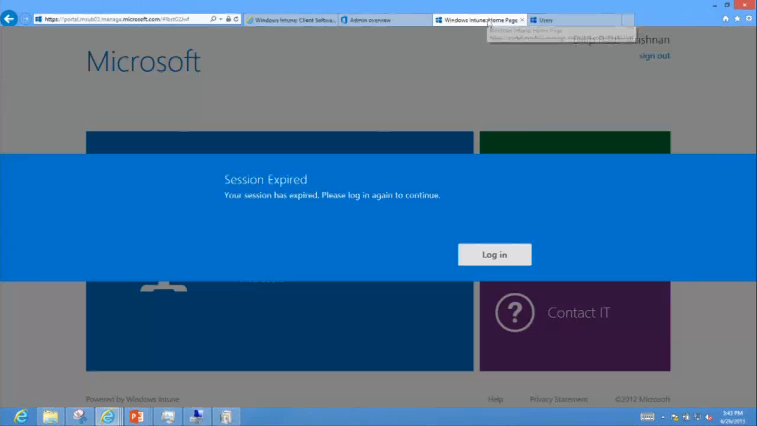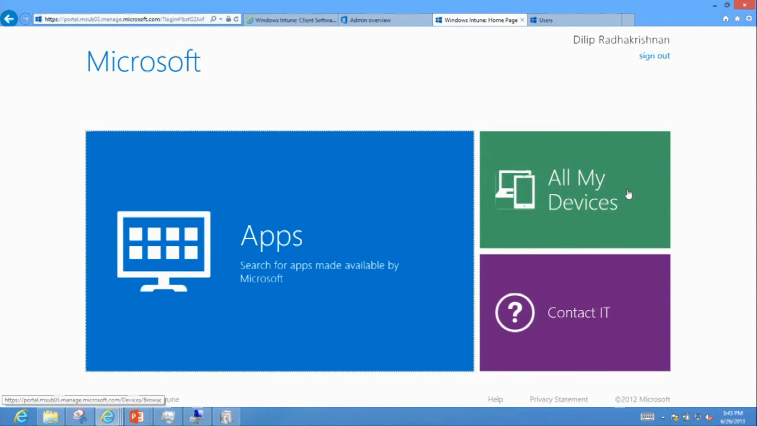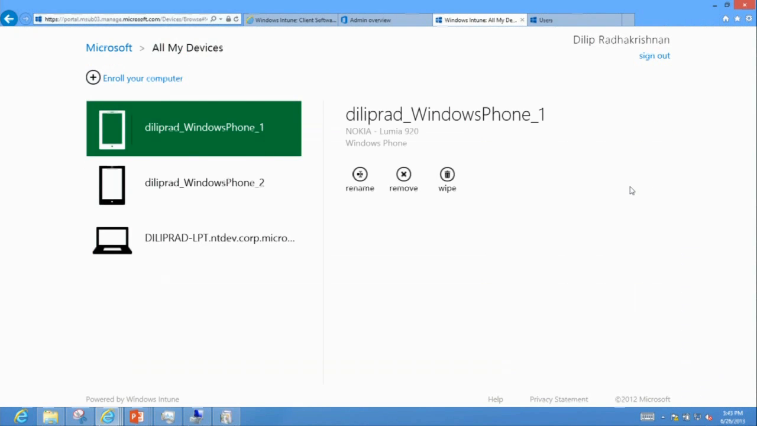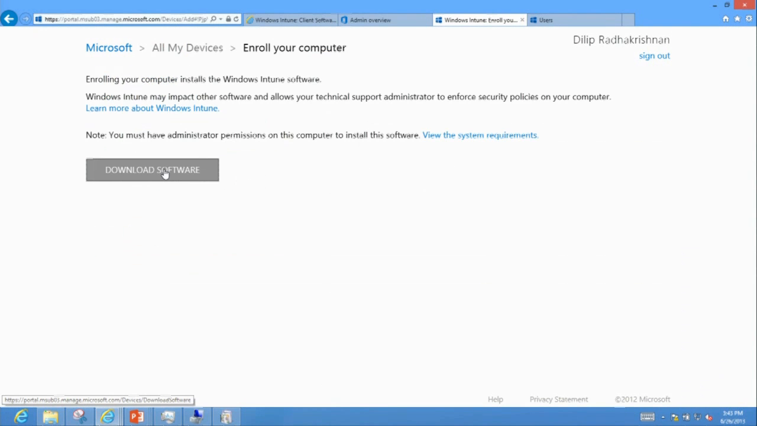As an end user, I'm going to come in. Once again, let me log in as the end user. So as an admin, I can just send a URL to that user and say, here, go to this URL and click enroll your computer and download the software. So if these users are remote users, you don't have to worry about how to send a script to them, how to deploy this client agent. It's available with one easy click.